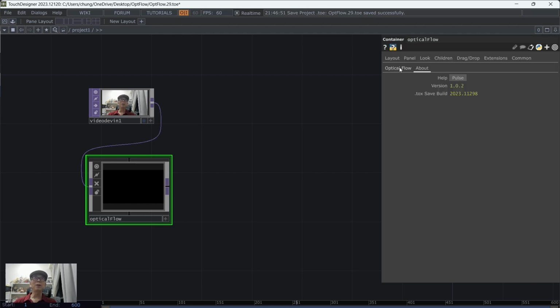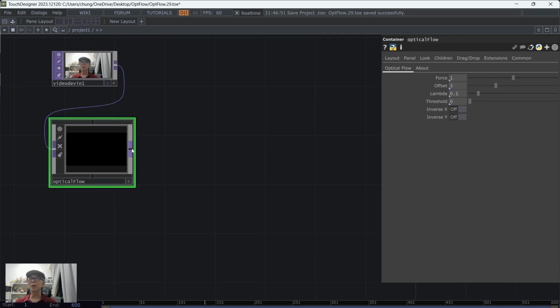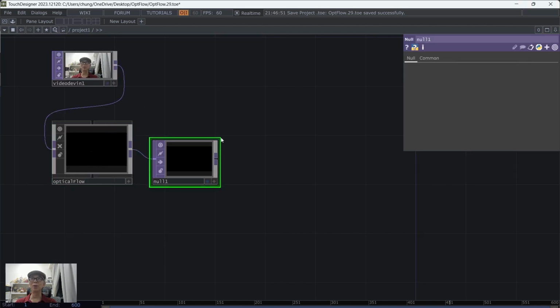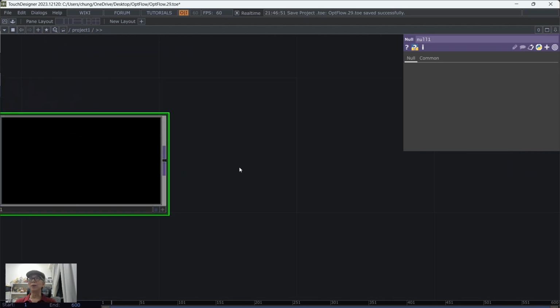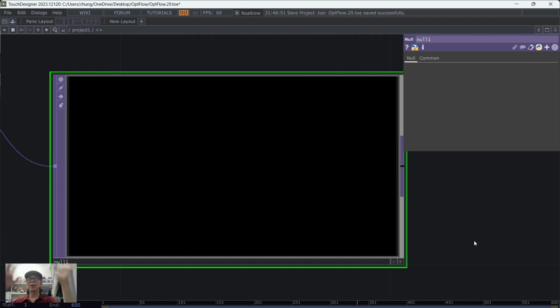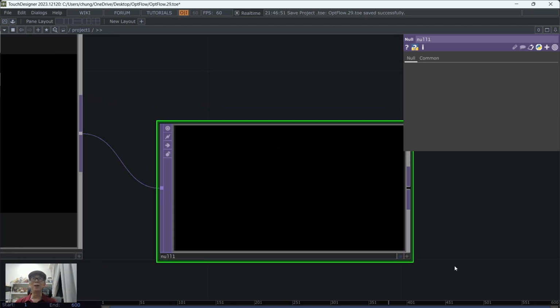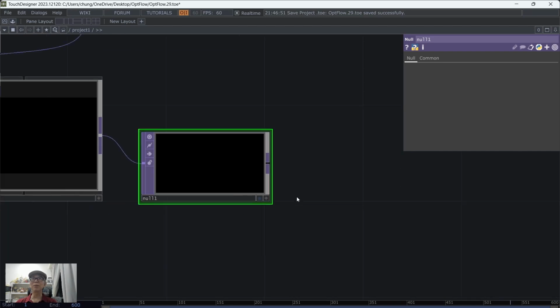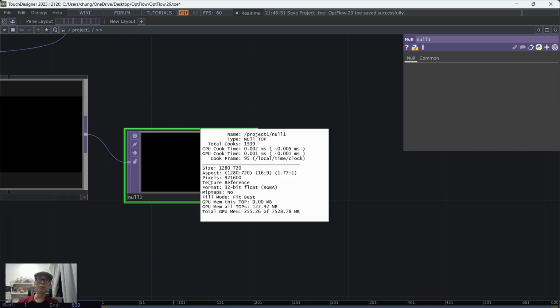So the first thing we need to connect is here. And the parameters you can leave as they are, the default, first. The result of this will be a TOP that you can connect to a null to have a look. And if you zoom in, you can see what happened in front of the camera. If you move around, you will see some kind of silhouette of your image in this null node.